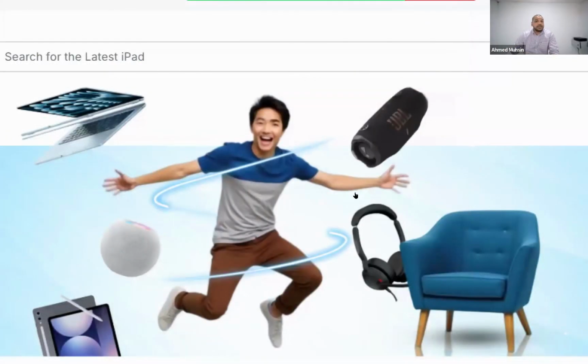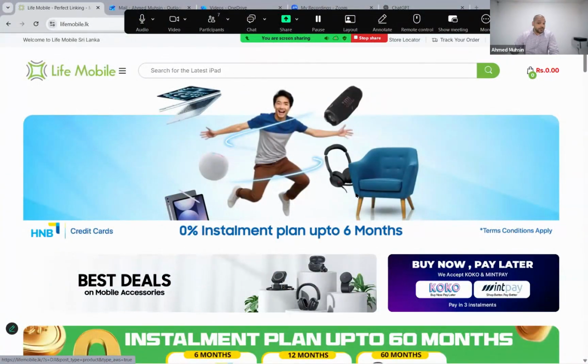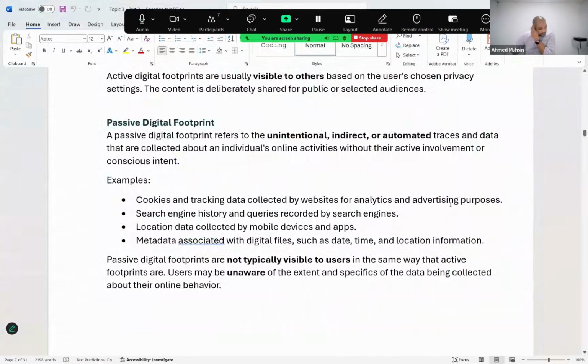So this would come under passive digital footprint. Keep reading it, guys. Search engine history and queries recorded by search engines. Location data. As you're moving around, data about your whereabouts. You know, sometimes Google gives me a notification: Thursday, 22nd October was your busiest day. When I click on the notification, what does it show me? It shows me everywhere I went on Thursday, the 22nd of October.